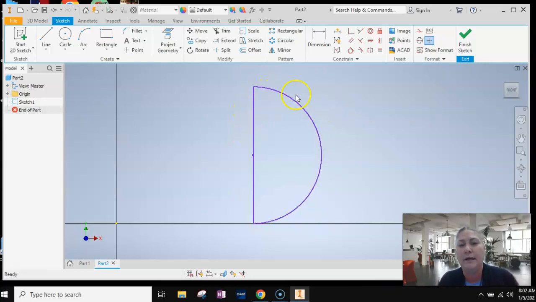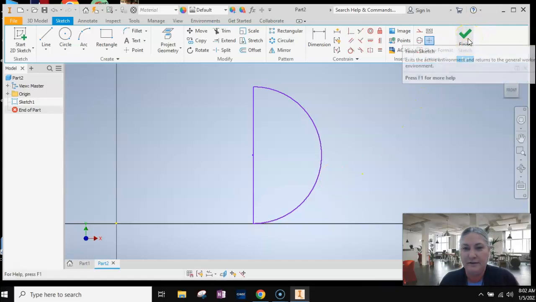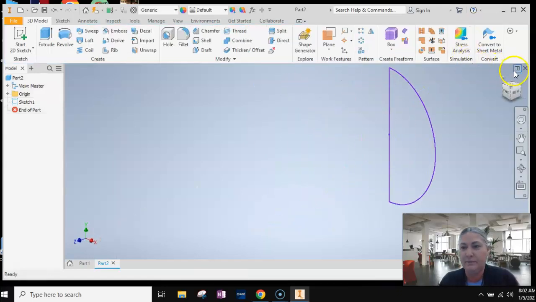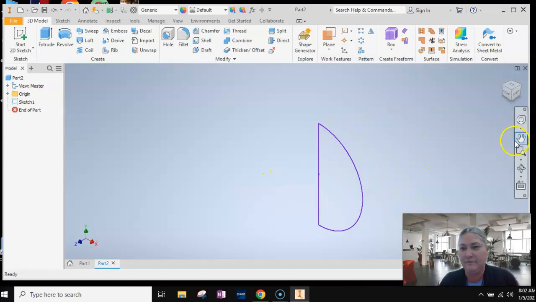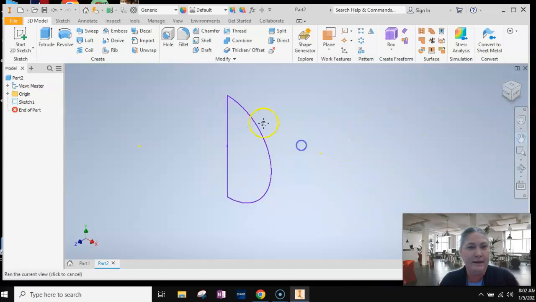It's purple. If it had turned different colors, some black, some yellow, it's not closed, and you cannot revolve it. So we're going to finish our sketch. I'm going to bring mine, hit the house, get it in front of you a little bit. And now we're going to try the revolve tool.